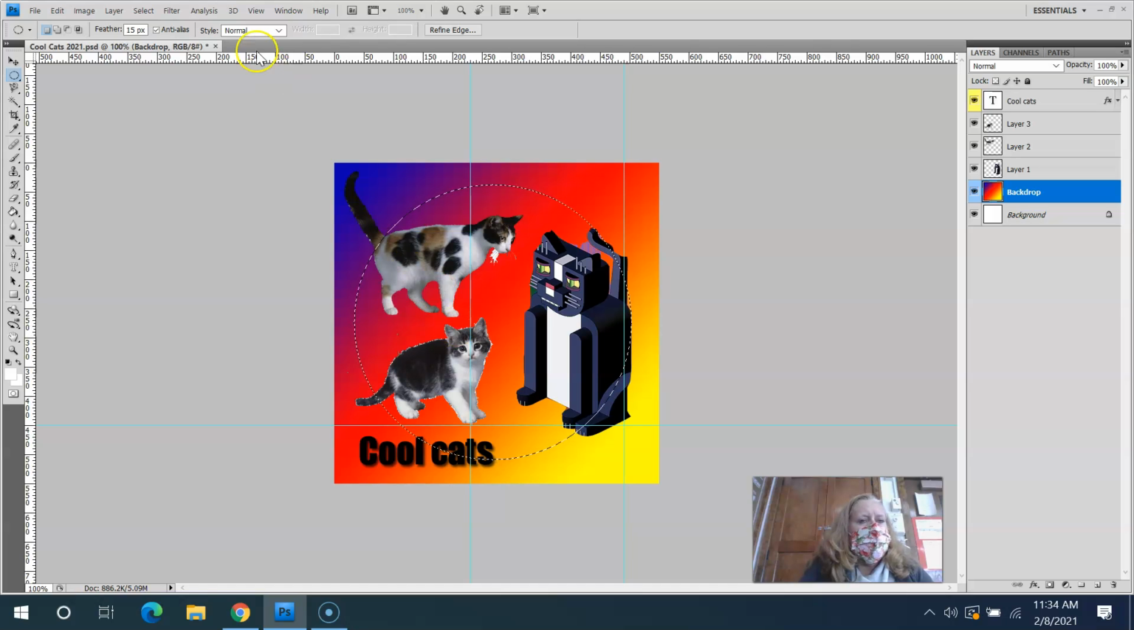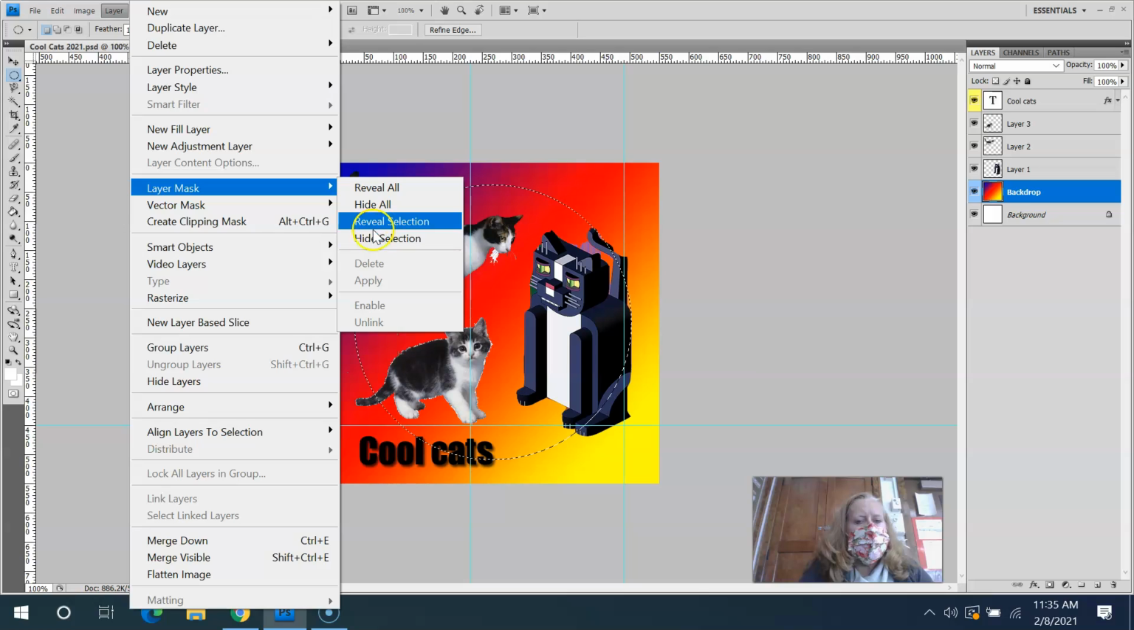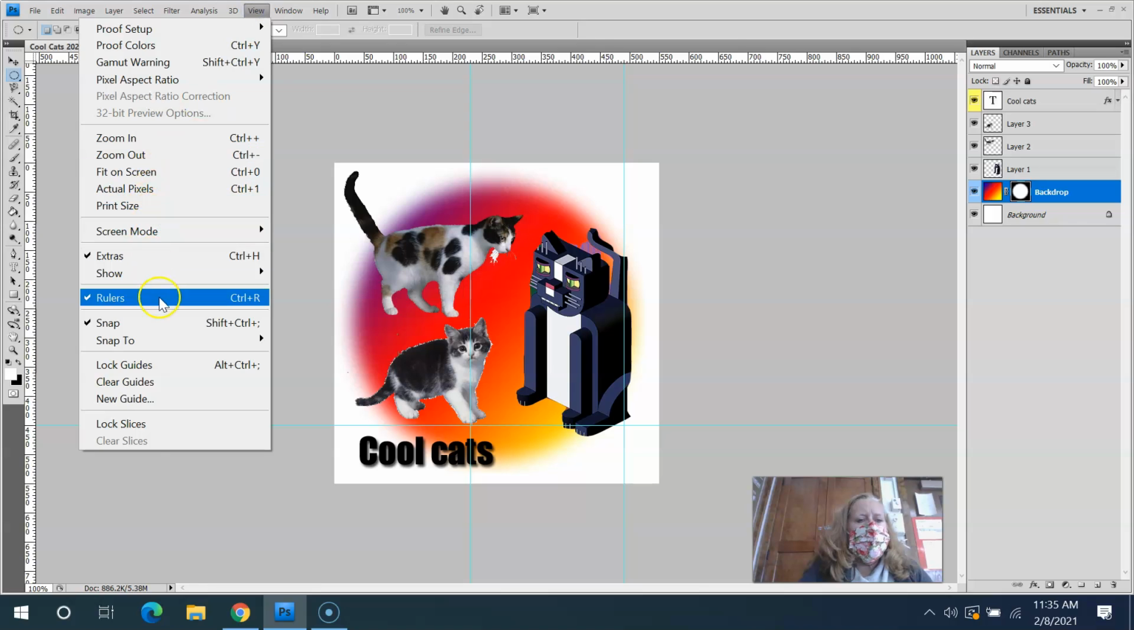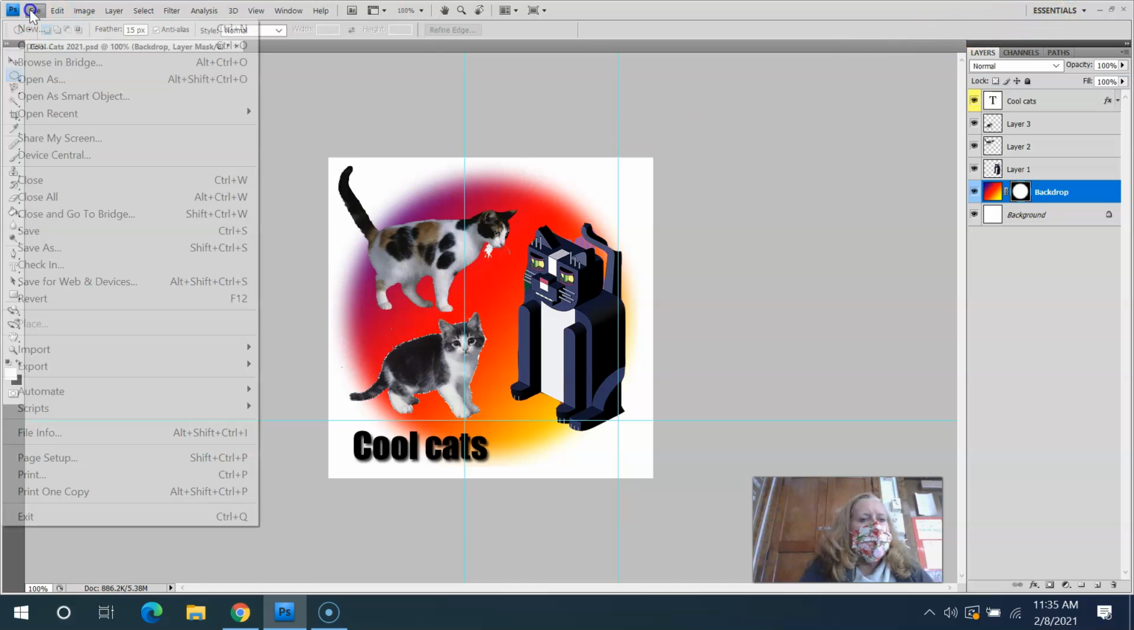And then we're going to go to Layer, Layer Mask, and then Reveal Selection. Then we're going to hide the ruler. So we're going to go to View and uncheck Rulers. Make sure you're in the Essentials Workspace switcher, and we're going to save.